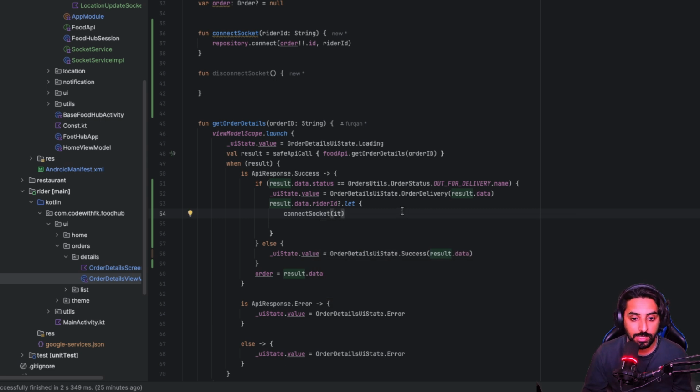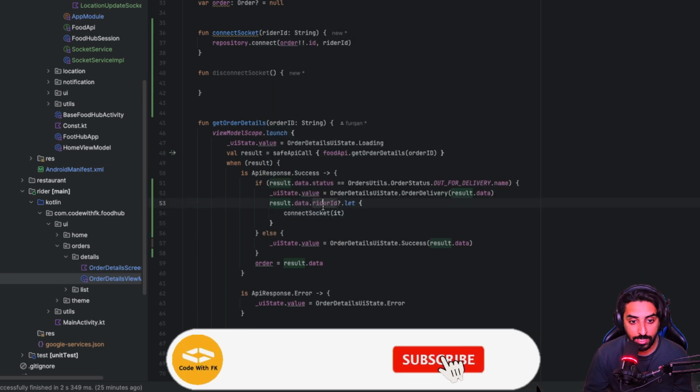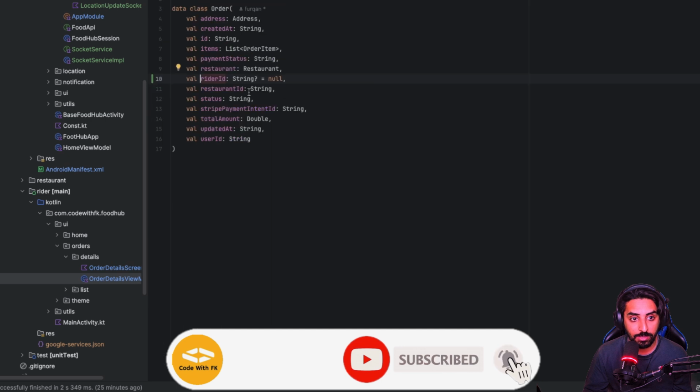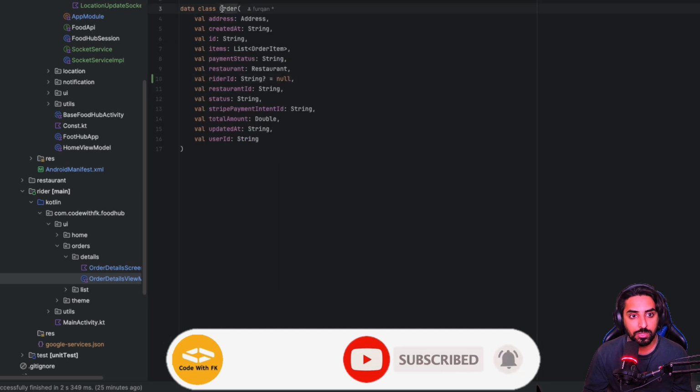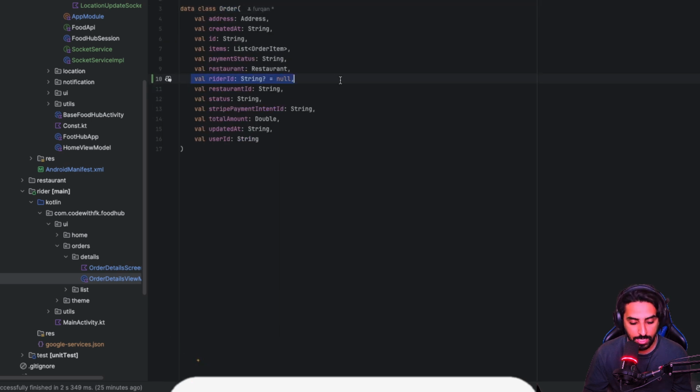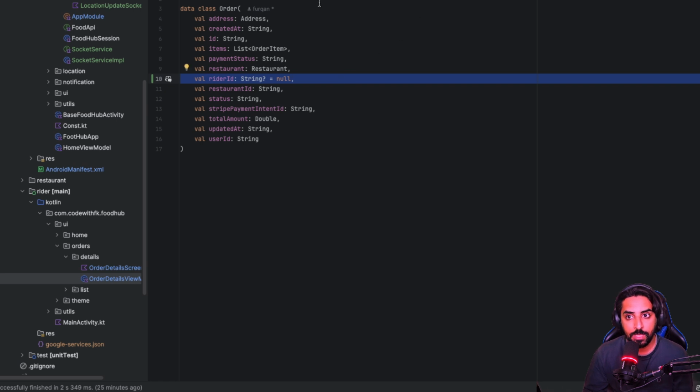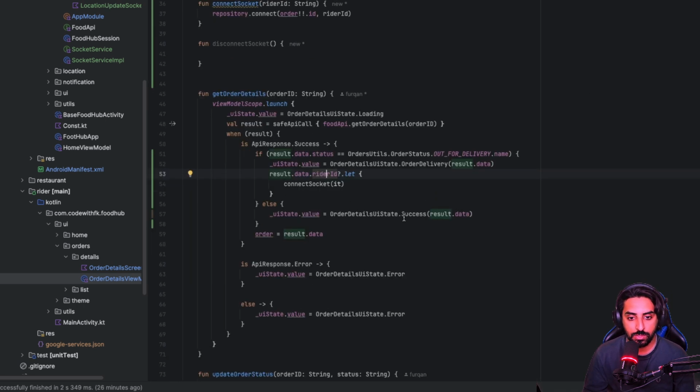Now, one thing that I missed in the video is that if you have something like this, when you do this, you'll get an error because the rider ID will not be available. So make sure to add this into your order model. This is something that we'll add over here like this, and make sure it's nullable, because in some cases you'll not be getting the rider ID. You will get the rider ID only when it's assigned to the user, so it should be nullable. And yeah, that's pretty much what you should do.